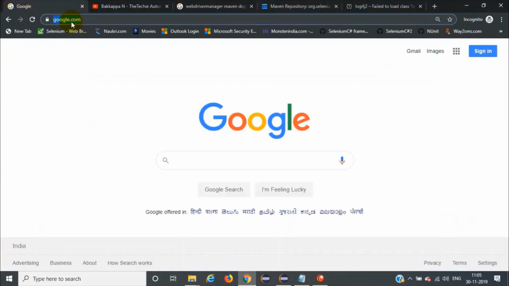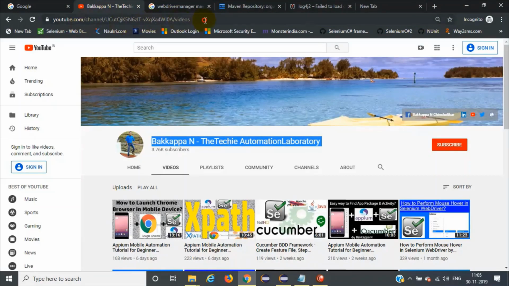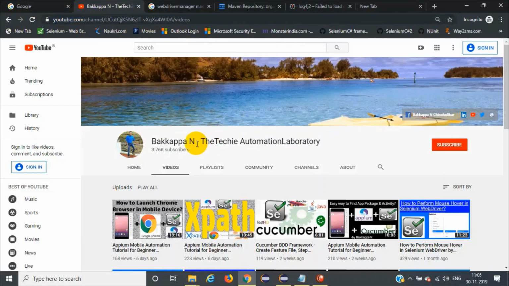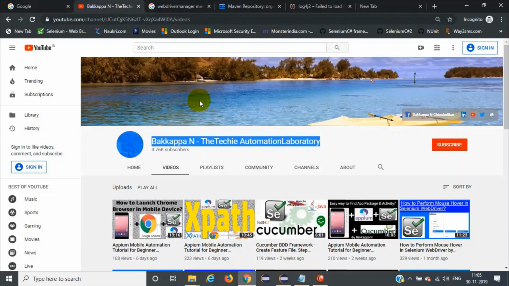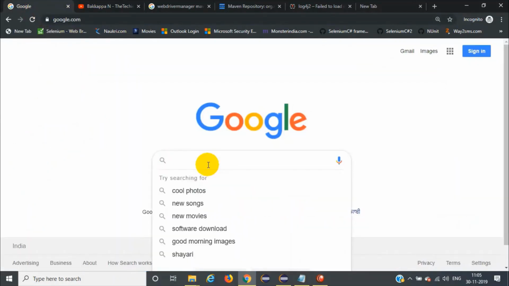So first I'll open google.com. Then I will simply open one more tab like this. Then I will enter this particular URL. In this window, I will read this particular text and display it on the console. Then again I will jump back to google.com. Here I will type some characters. So that is our overall scenario for how to work with the tabs.